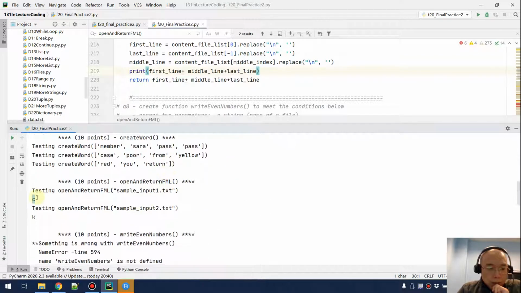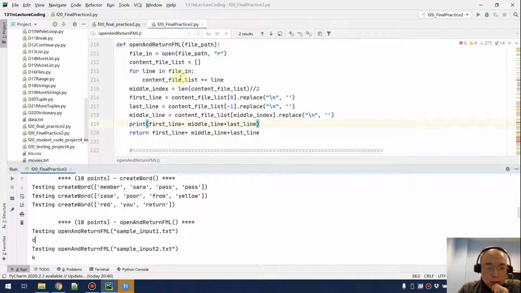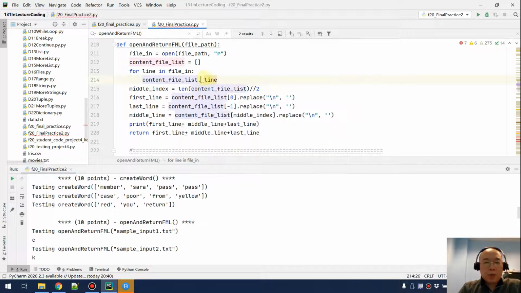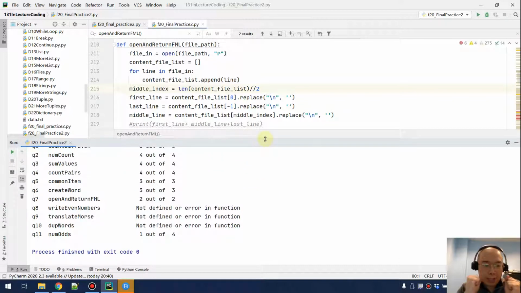Okay, I'm returning... I'm getting only... Oh, okay, that's the reason. So I want to do dot append. Yeah, now I think it should be correct. Let me run this again. Okay, yes. So I got question 7.